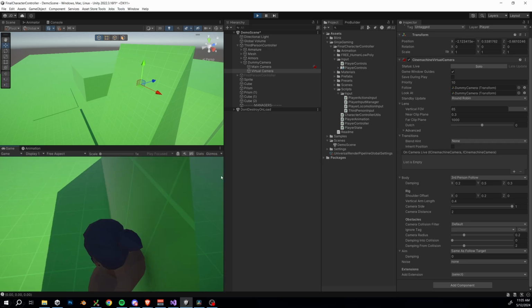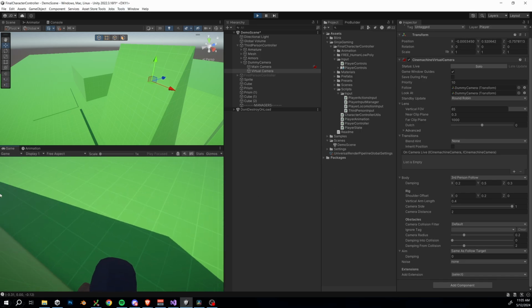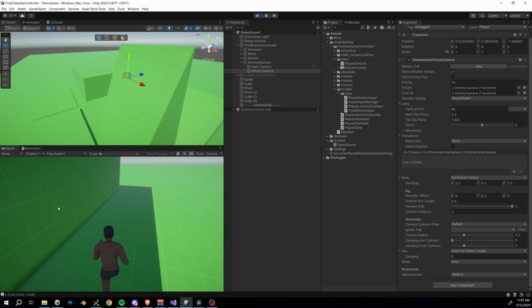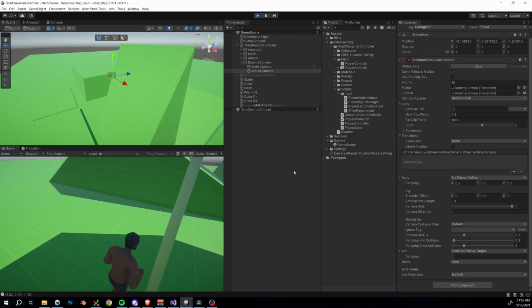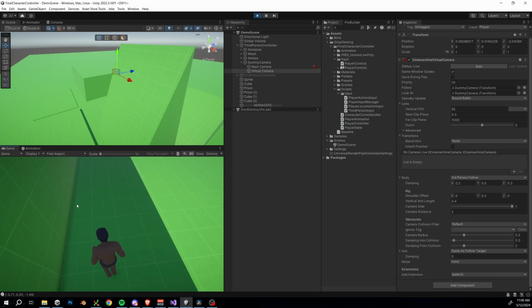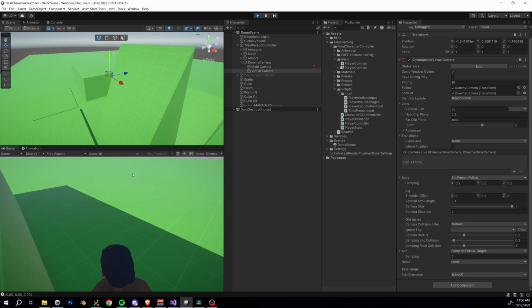So if I move up against the wall, you'll see that the camera shifts pretty abruptly. We can make it lerp smoother by changing the damping into collision rate. I did try out like 0.3, and I do feel like this gives a better, smoother feel. But it probably depends on what type of game that you're making, what you set this to. Some people might just prefer 0.